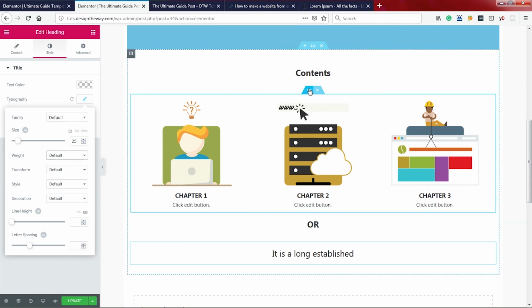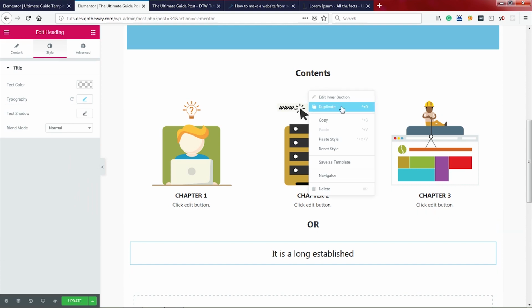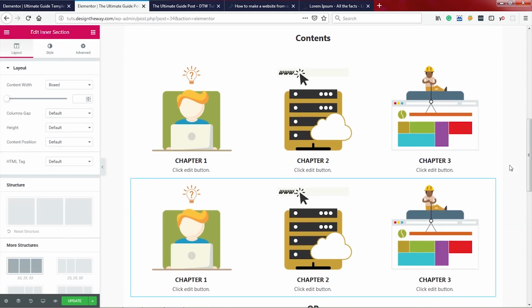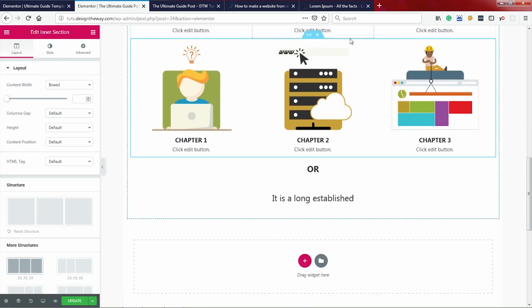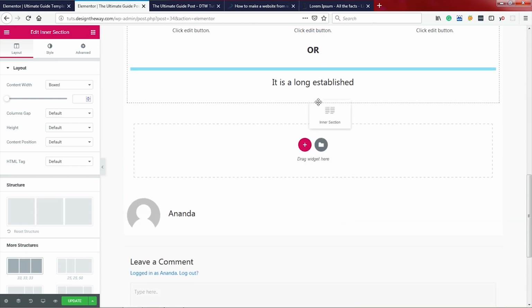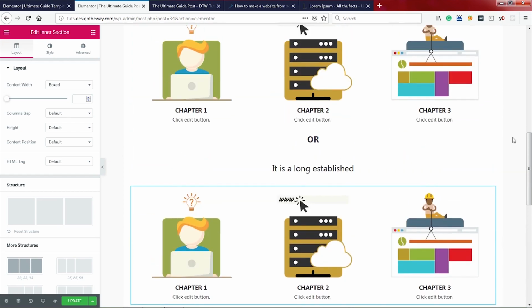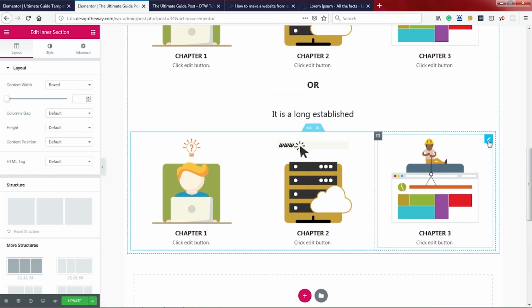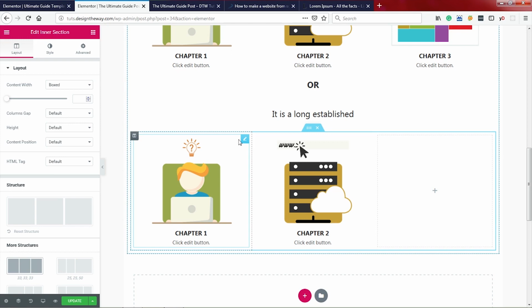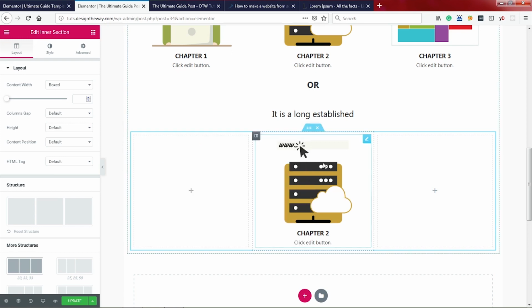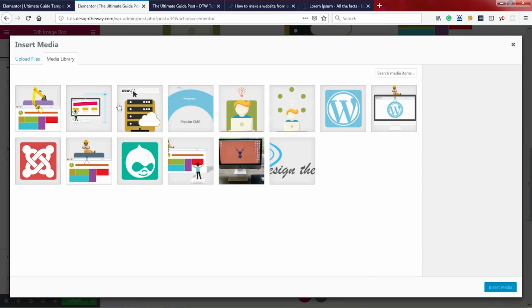Now let's duplicate this entire 3-column section. Now drag it to the bottom. All I need is to delete this block and then this one and change the content.